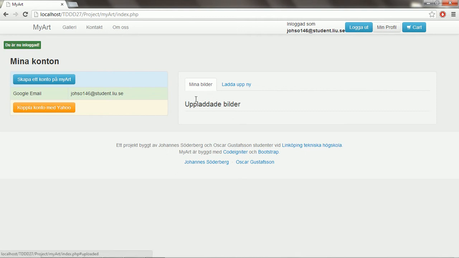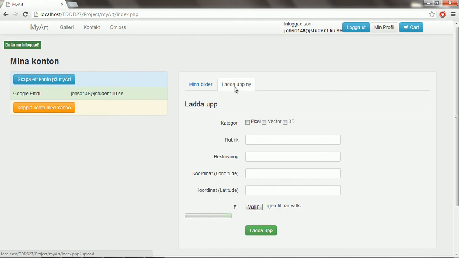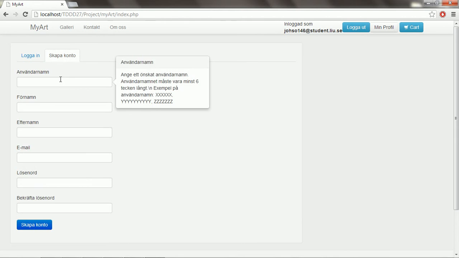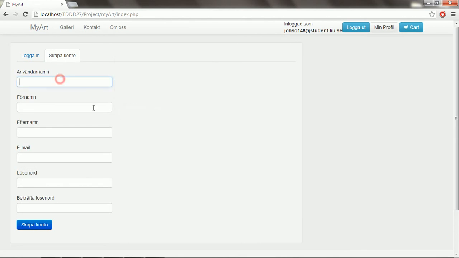To the right, I can display my currently uploaded images as well as upload a new image. But in order to upload an image, I need to be a registered member of MyArt. So I need to create an account on MyArt and connect it to this Gmail, for example. So I'll click on this Create an Account at MyArt. Here I'll create a username. We're calling it Screencast, for example.